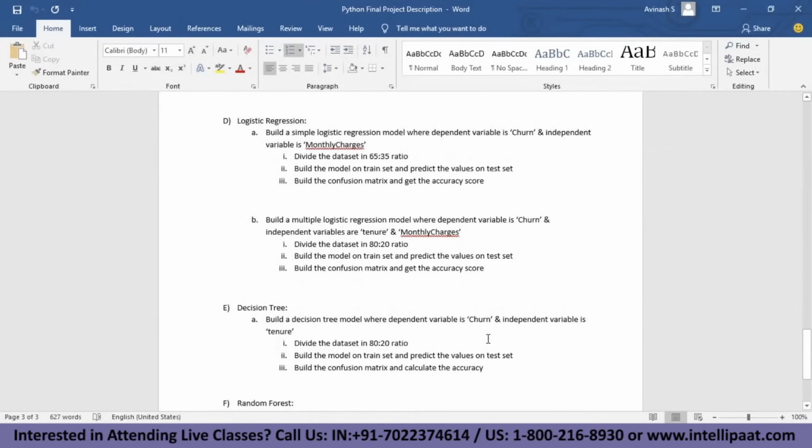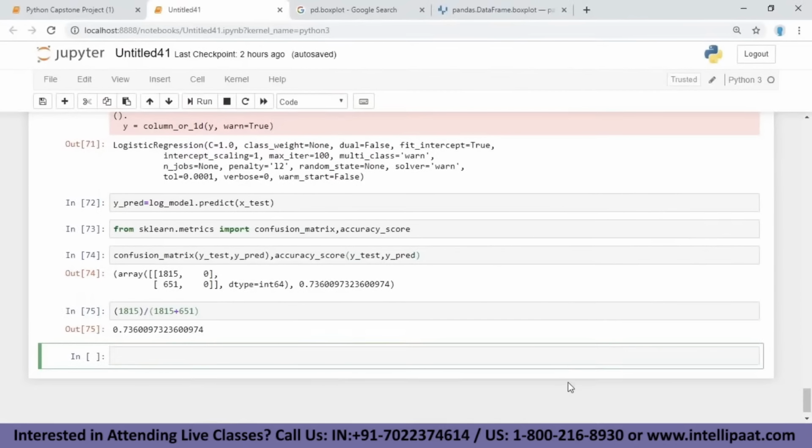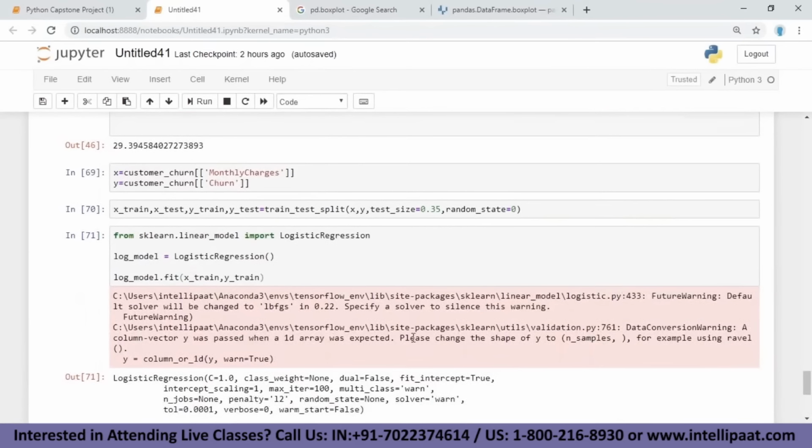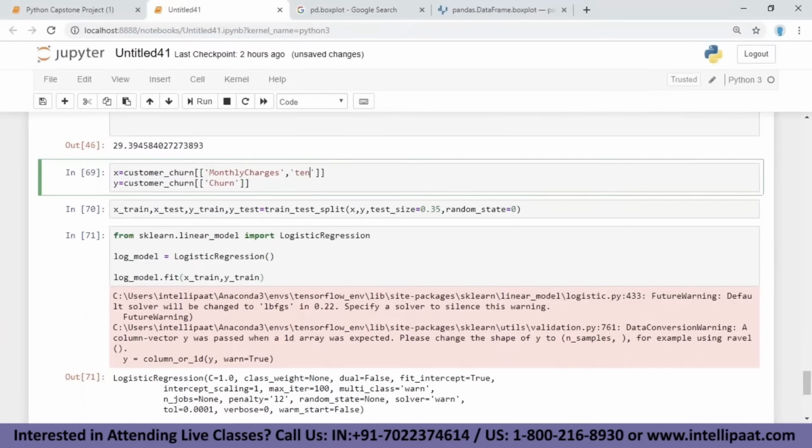Now I'd have to build a multiple logistic regression model, where the dependent variable is the same and the independent variables are tenure and monthly charges. So now we have two independent variables, so I'll make the changes here itself. Charada, the question you're asking is what if we had multiple independent variables. So over here, we have two independent variables. This time the independent variables are monthly charges and tenure.